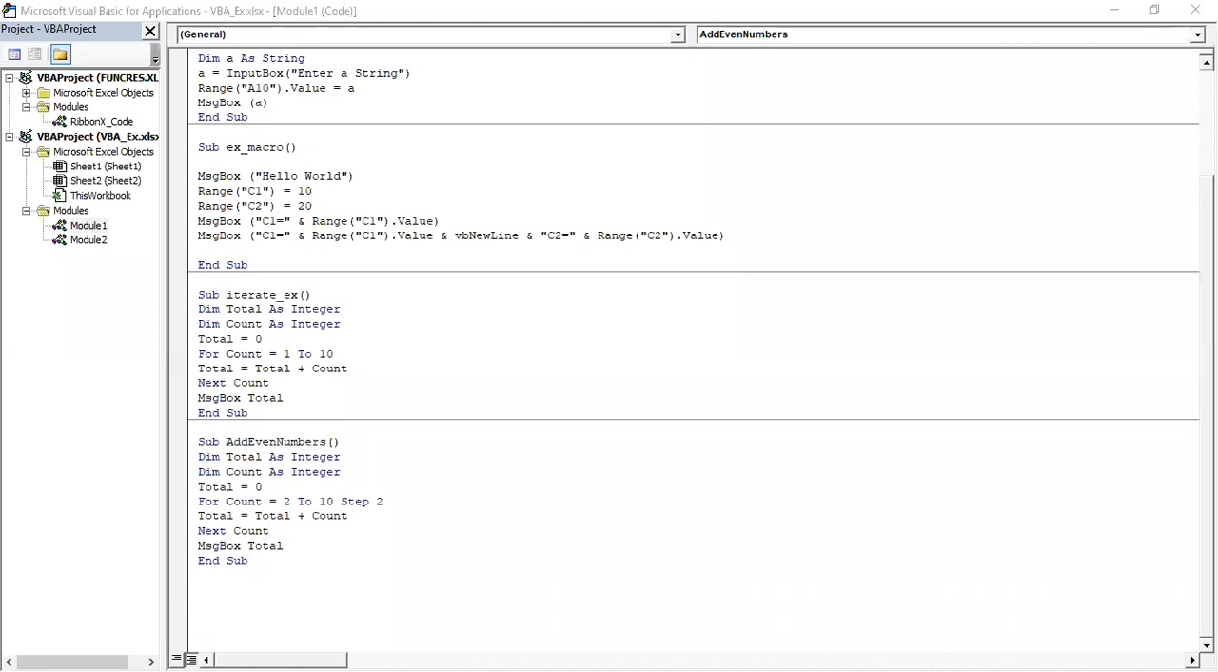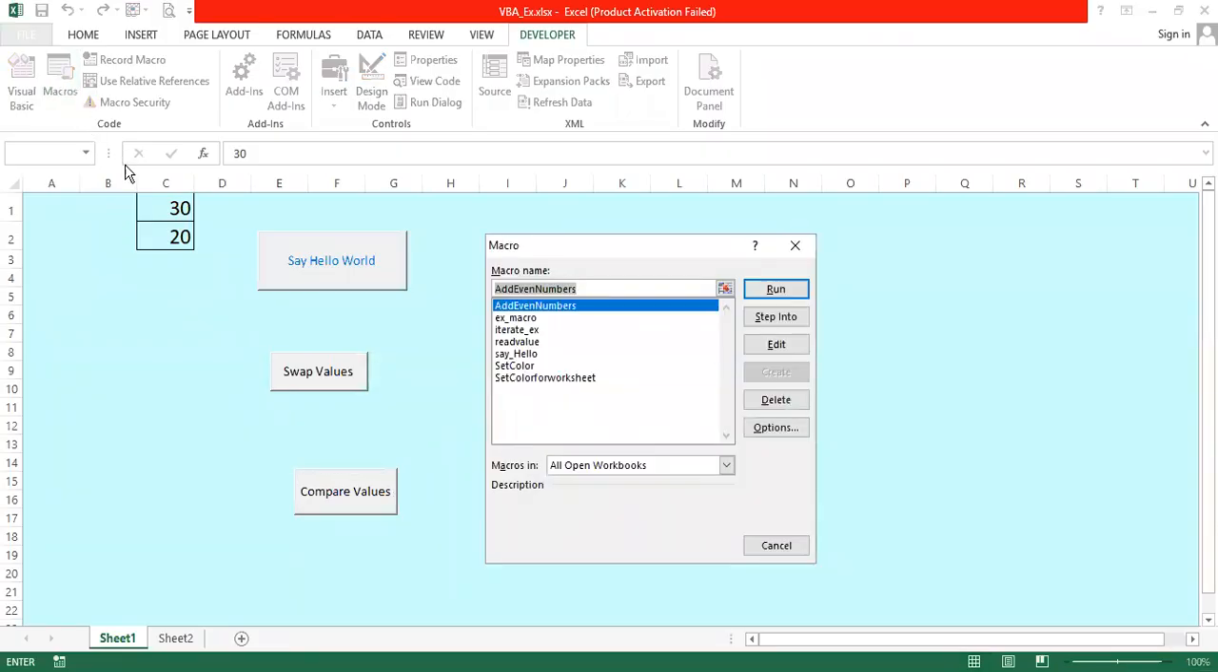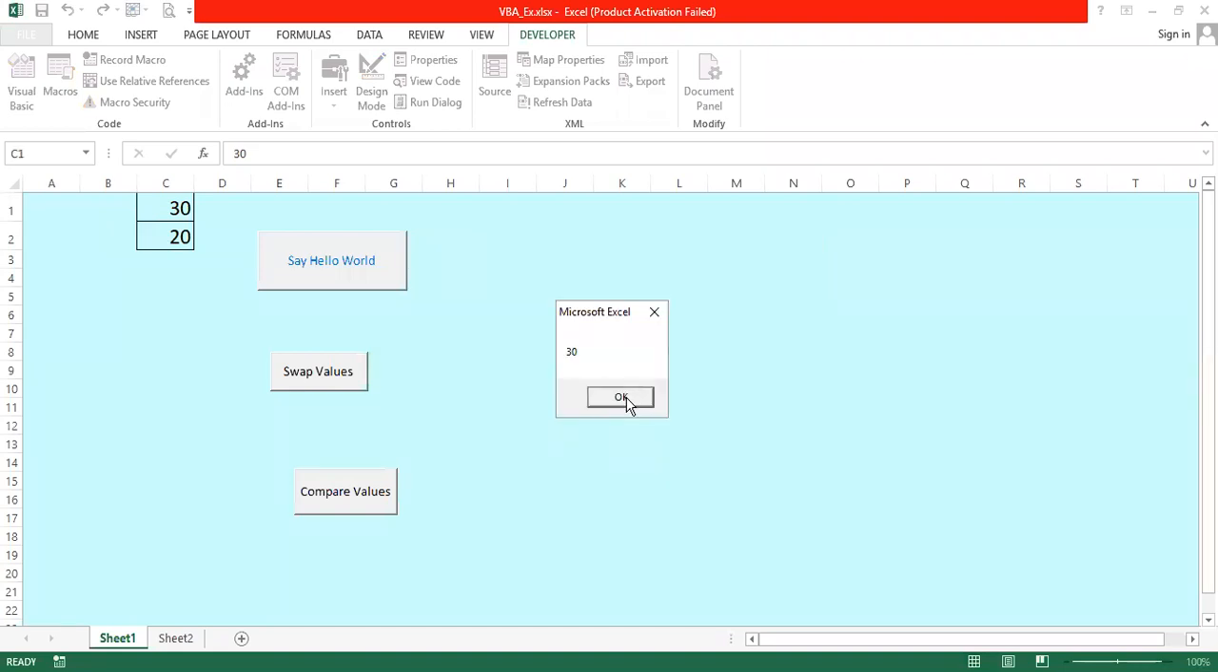And let us go back to our Excel macros. You can attach that to any of the command buttons also. Add even numbers, run. So we now got the sum of all the even numbers in the range 2 to 10.